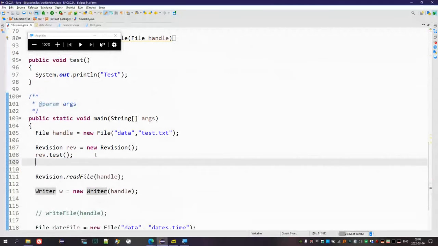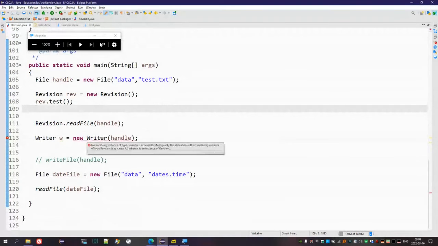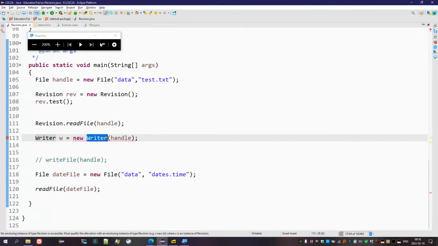Let's just fix this. So yeah, after I fix that error, the error I was looking for popped up. So here it says there's no enclosing instance of type Revision accessible, and it must qualify the allocation with an enclosing instance of type Revision, and it gives us some code that would be the correct way to do this. Now the syntax is going to look a bit weird, but what this basically is saying is that in order to create a Writer instance, I need to have a Revision instance. I can't create a Writer instance unless I have a Revision instance.